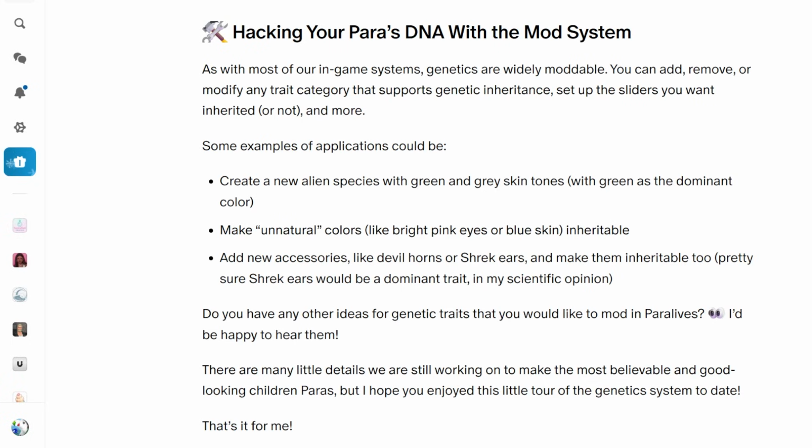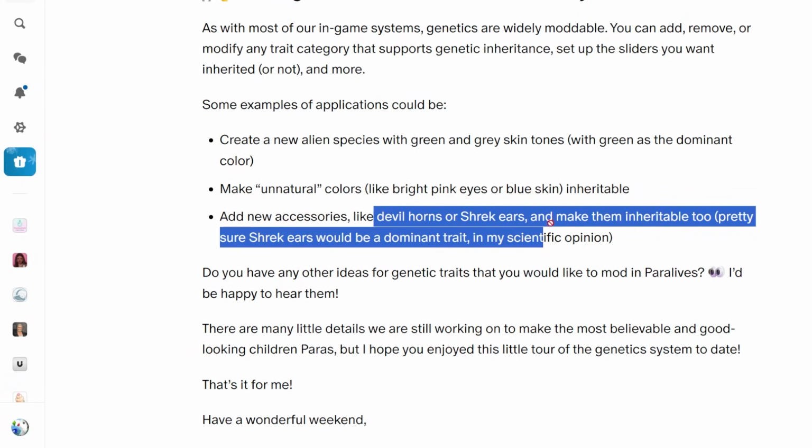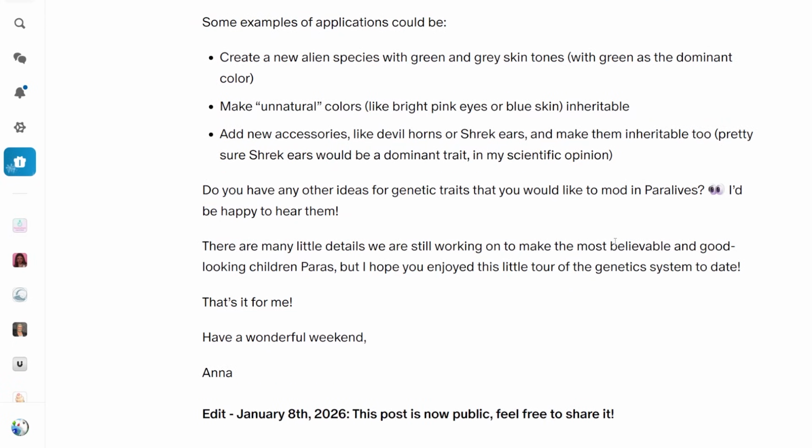Make unnatural colors like bright pink eyes or blue skin inheritable. Add new accessories like devil horns or Shrek ears and make them inheritable too. Pretty sure Shrek ears would be a dominant trait in my scientific opinion. Oh man, can you imagine having something like that, just going through the generations of paras? Do you have any other ideas for genetic traits that you would like to mod into Paralives? I'd be happy to hear them.